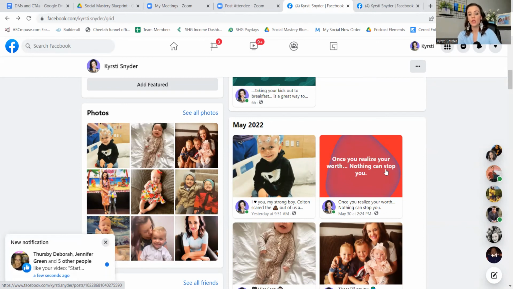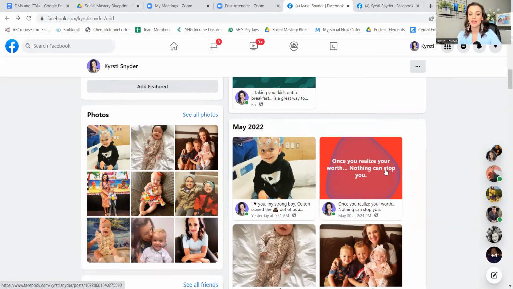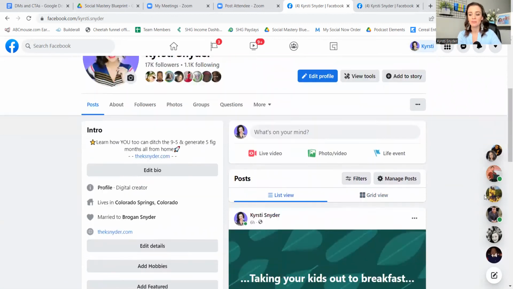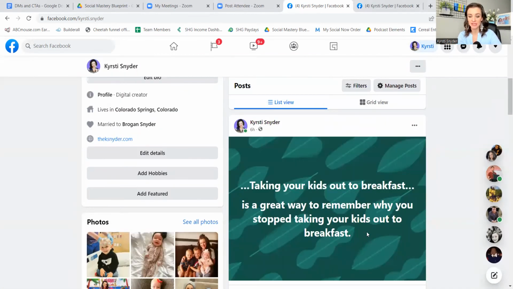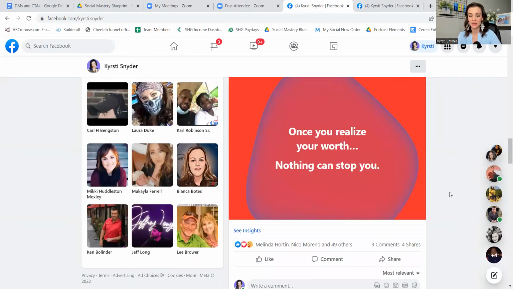Now, when you're posting something of value, for me personally, I always, always, always make sure that what I post is valuable. Whether it makes the person laugh like this: taking your kids out to breakfast is a great way to remember why you stopped taking them out to breakfast. Ha ha ha. That is hilarious for a lot of moms, right? This is relatable. That's lifestyle. Here is a simple plug for business.